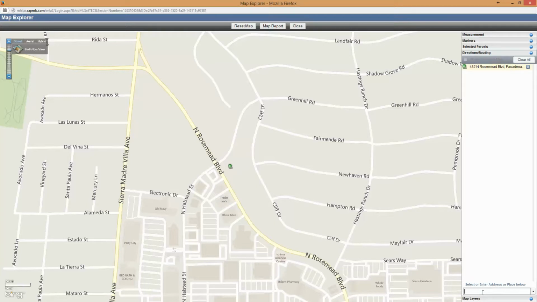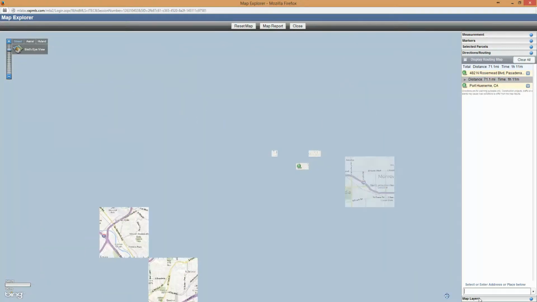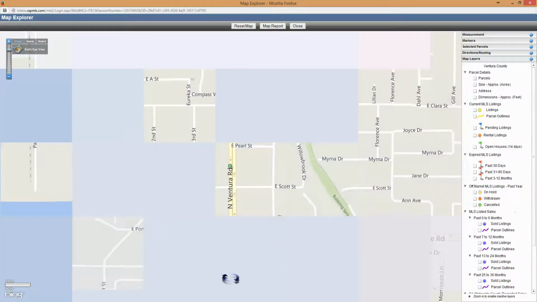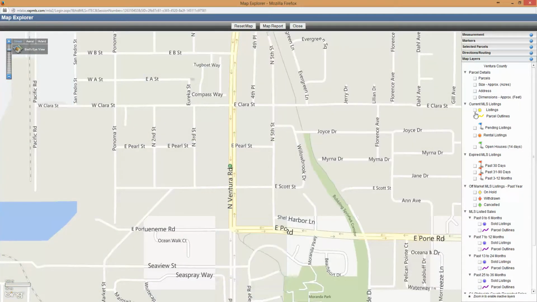You can also use this to zoom in to other communities, and as you know, we have information across the whole of Southern California. So if I take this to Port Hueneme, it's going to take us over to Port Hueneme, and we have a lot of the same information there as we have locally. So if I wanted to look at listings in Port Hueneme, I just check the button, and it's going to show me listings that are available in Port Hueneme. So very useful tool, and as I say, since we have data across all of Southern California, you can use it for a bunch of different things. So that's it for the mapping tools. Thank you.